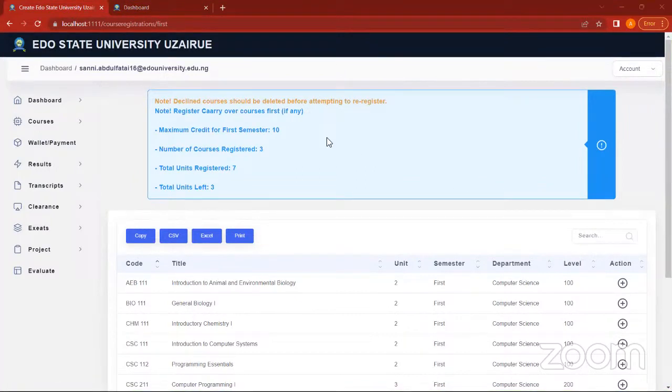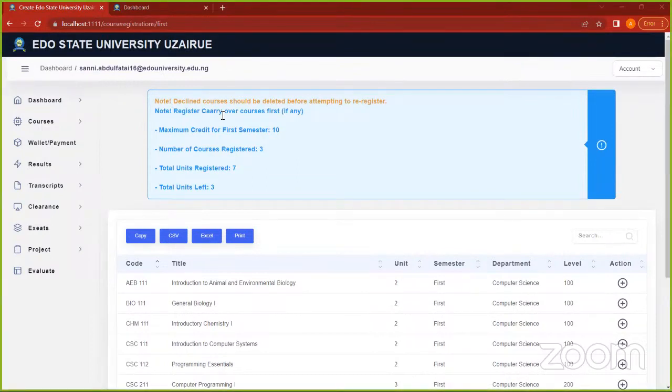And you can see a memo here that says declined courses should be deleted before attempting to re-register. So let's assume you register a course, and for any reason whatsoever, your course advisor declines your course, meaning you register and they did not approve it. You have to go and delete that course before you register another one.